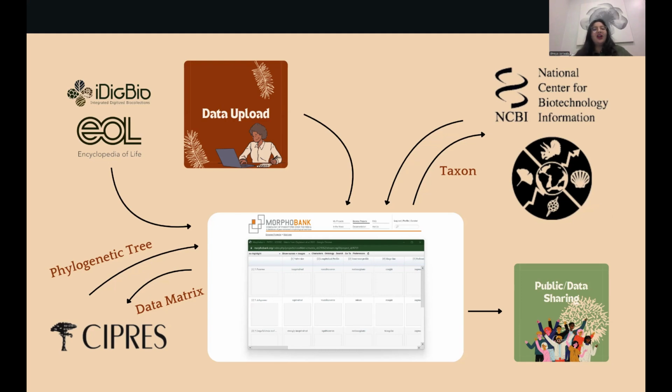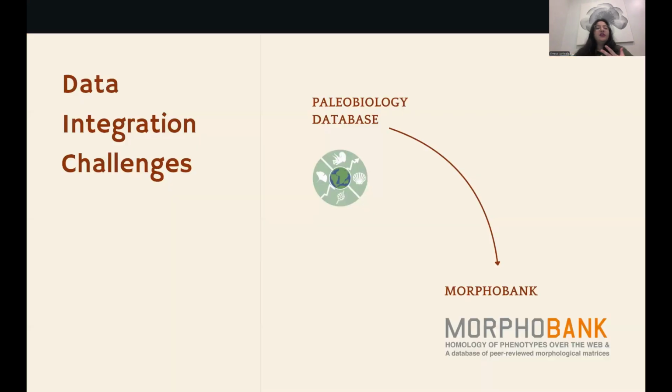Today I'll only be talking about the data upload aspect, because that's the issue we are currently battling, and that's what the AI-powered solution is for. This is the data integration challenge that MorphoBank is currently facing. The Paleobiology Database had about 650 phylogenetic matrices that they weren't able to keep up with on their website. So they decided to provide these 650 matrices to MorphoBank to make it a more robust data repository, and sort of the only data repository that has all the phylogenetic matrices, making it an open access, concentrated resource for everybody.